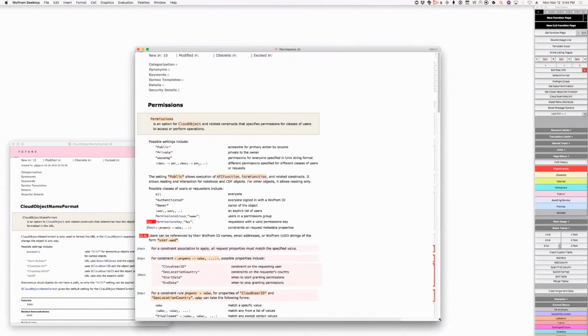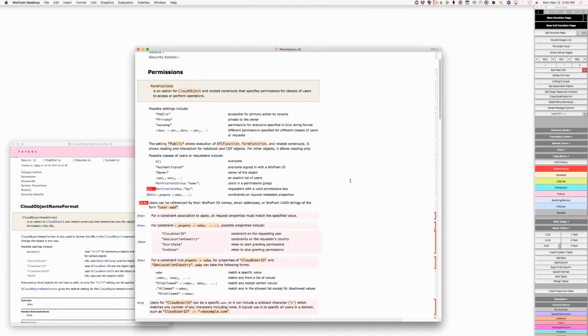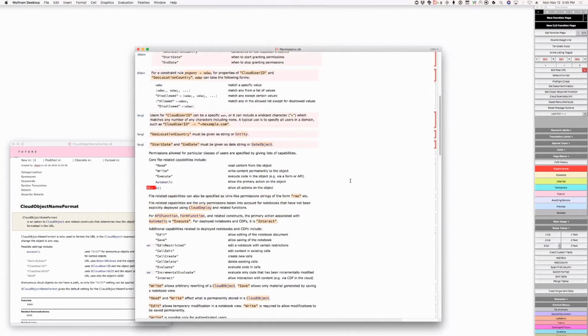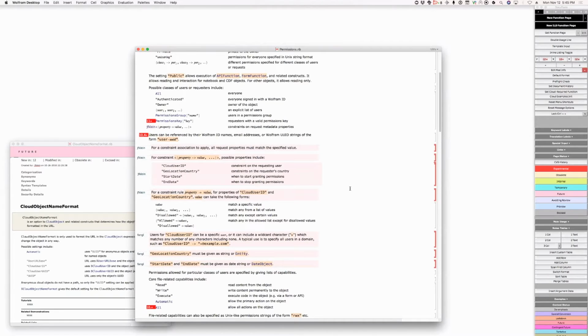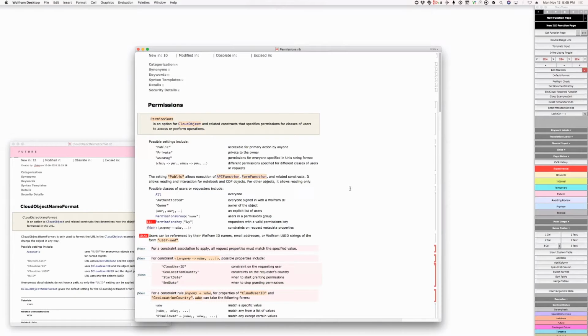So we've added a new class to this, and the original thing we needed help with, we made some progress on that today, but basically there were just so many details to constraints that it started to get long for the reader before they got to the list of read, write, and execute. You can see it is almost down there at the bottom of the page. So we've managed to shrink it quite a bit. It's a bit better. But possible classes of users or requesters include all of these.